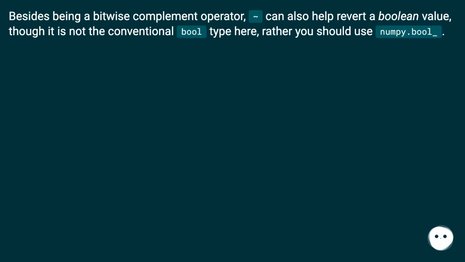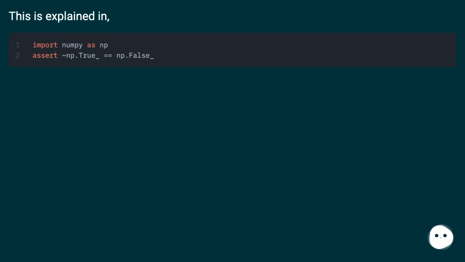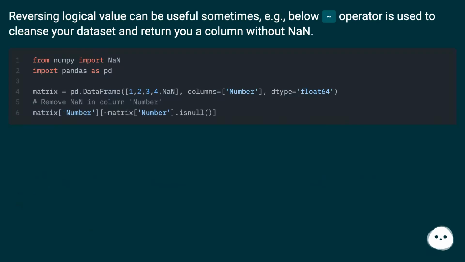Besides being a bitwise complement operator, tilde can also help revert a Boolean value, though it is not the conventional bool type here, rather you should use numpy.bool_. This is explained in the docs. Reversing logical value can be useful sometimes, e.g., below the tilde operator is used to cleanse your dataset and return you a column without NaN.